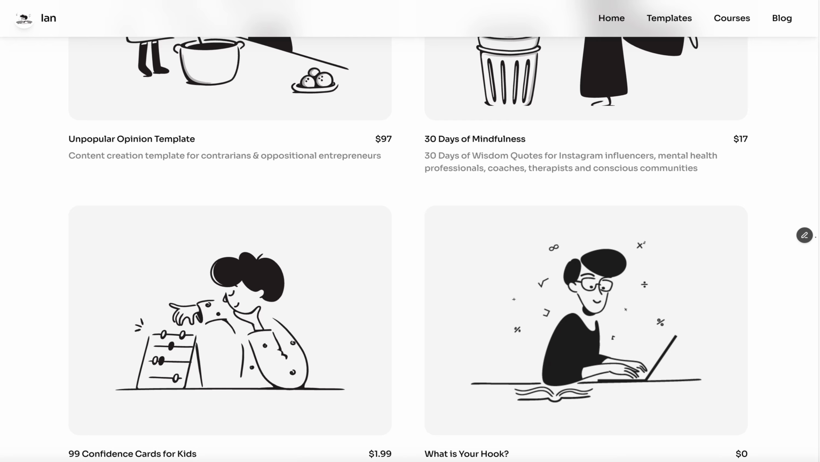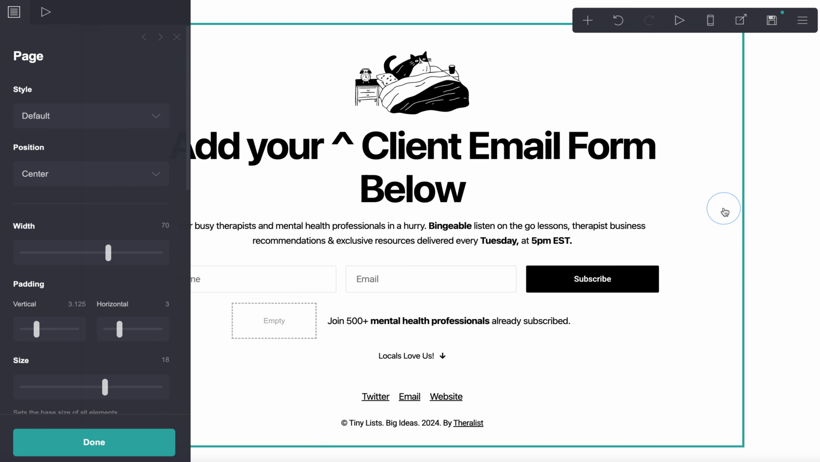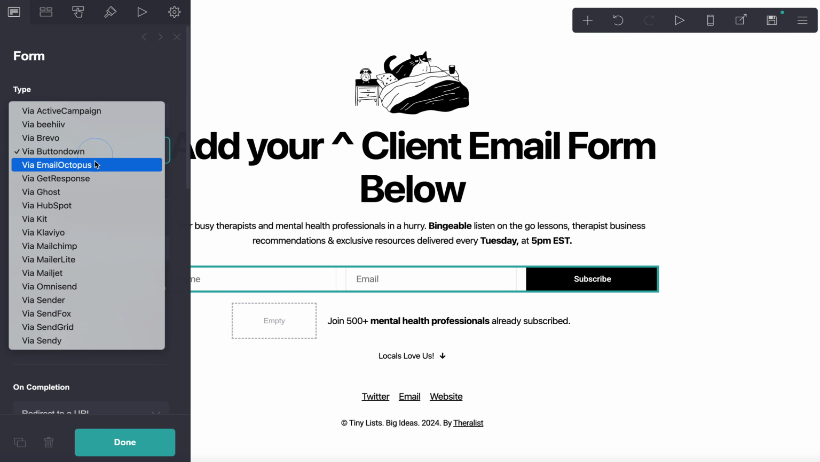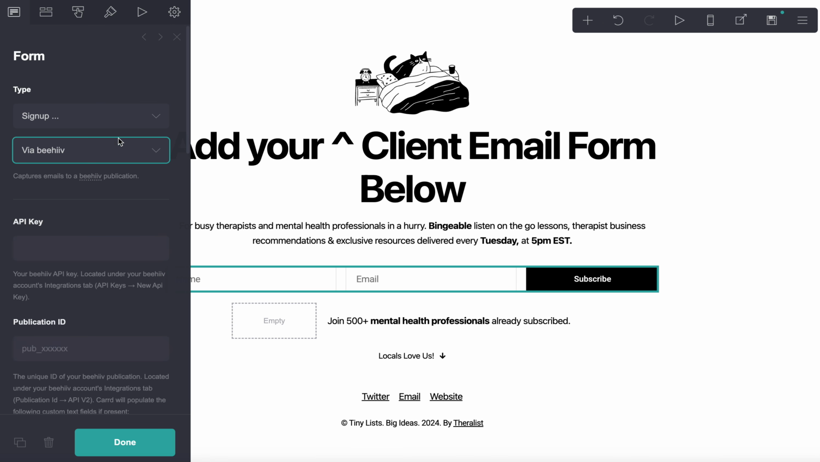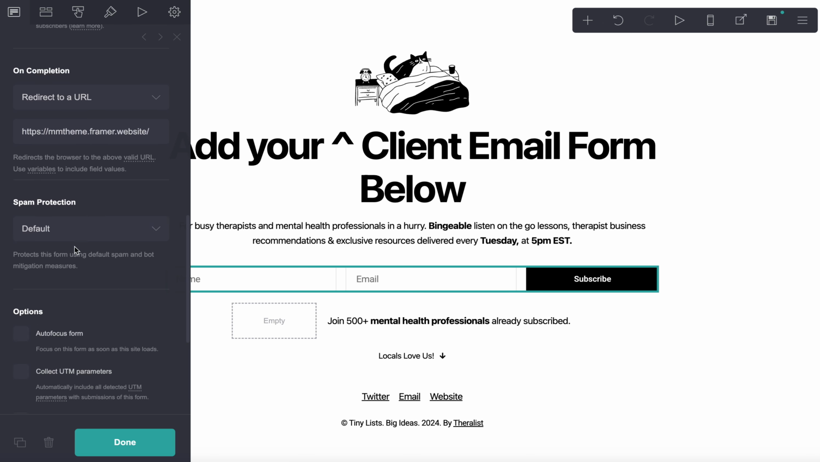Okie doke. So all this becomes very, very easy within CARRD, and you simply want to take the form right there and add any of these here. They all have different sort of steps, but they're all pretty simple. As you can see, API key, publication ID, and you're pretty much ready to rock and roll.